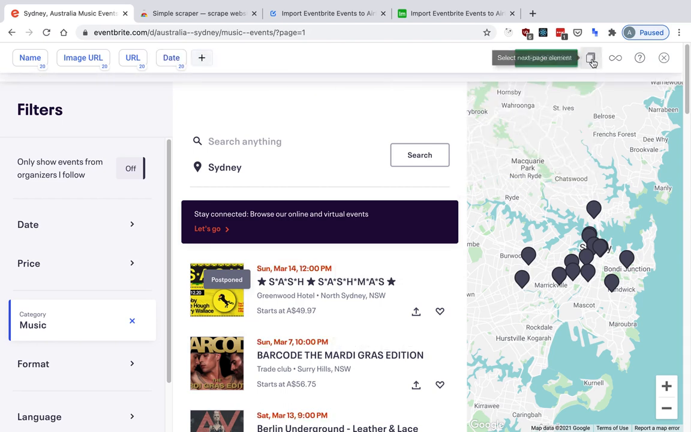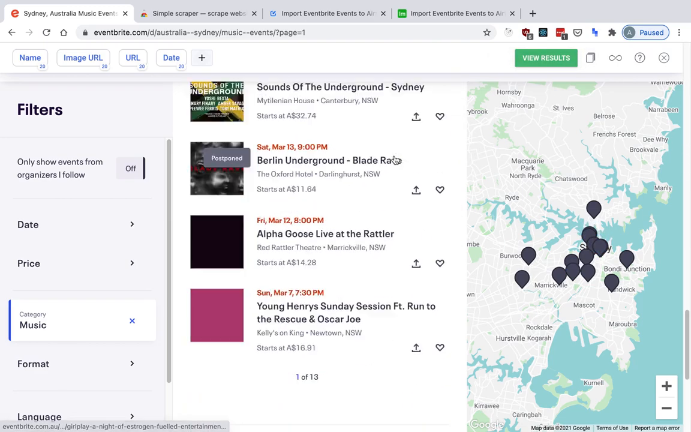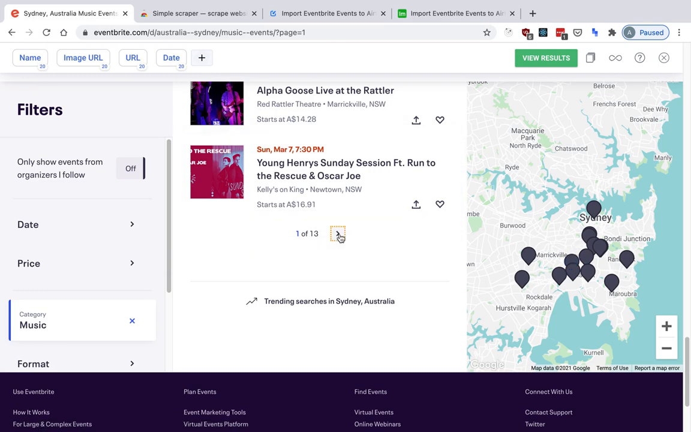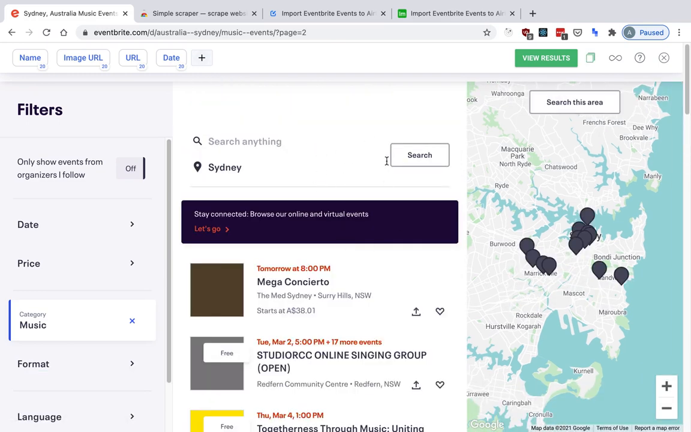Then click on this icon. It says select next page element. Scroll down to the bottom and click on this next icon. So we're going to use this to tell Simplescraper to fetch multiple pages of events.